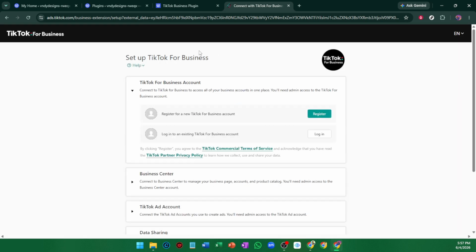Once that's done, continue with the setup for your TikTok Business Center and Pixel. The Pixel helps track customer activity and is especially useful for marketing, reporting, and ad performance. Make sure this section is completed fully since it supports better syncing and measurement later on.